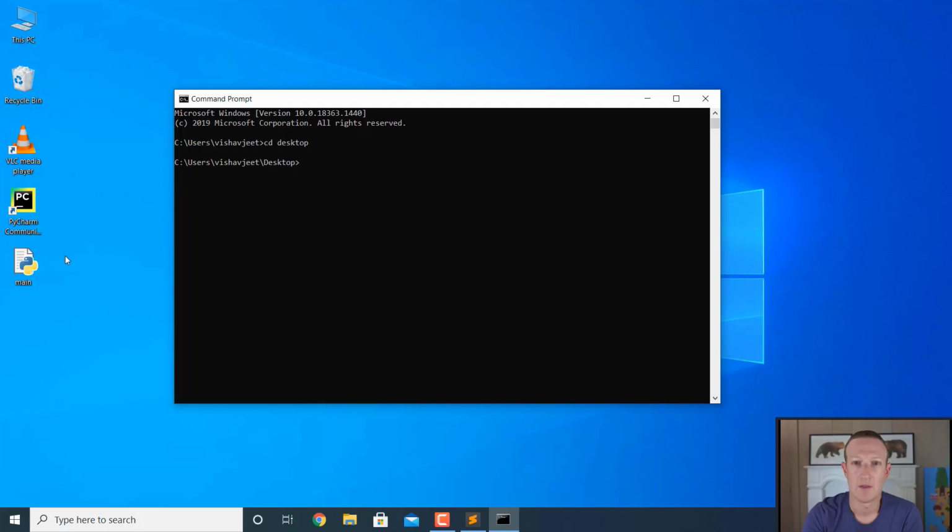In order to run main.py file, type python space main.py and press enter. Here, you can see the output. Similarly, you can run any Python script from command line.